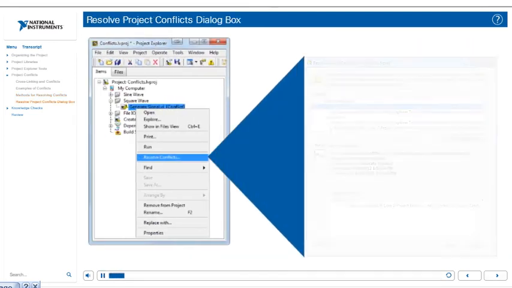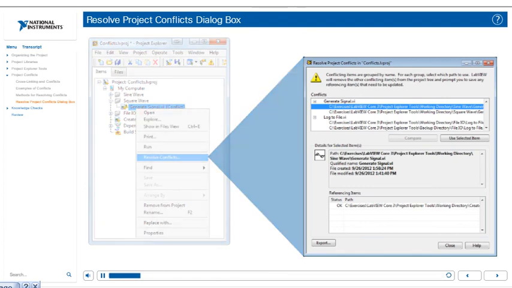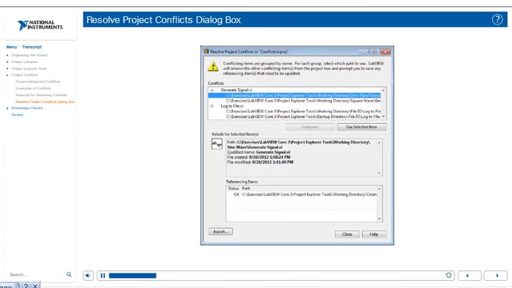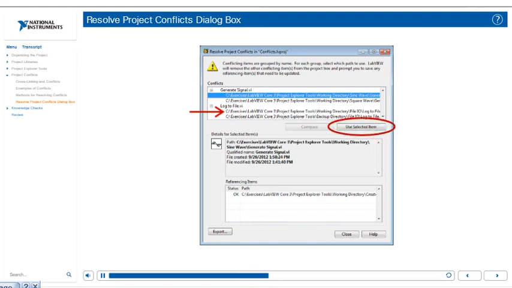The Resolve Project Conflicts dialog box is a useful tool that will help us resolve conflicts like our log to file conflict, where we were loading the same VI from two different locations on disk. Note that we are loading one from the working directory and one from the backup directory. If we select the working directory log to file and click Use Selected Item, it will replace all of the log to file instances in the project with this copy.